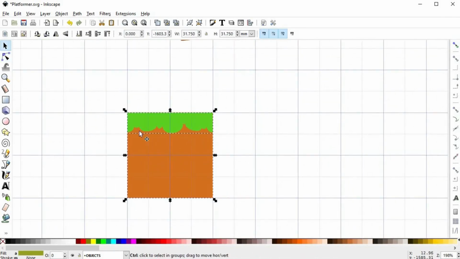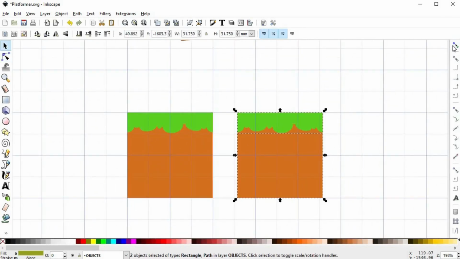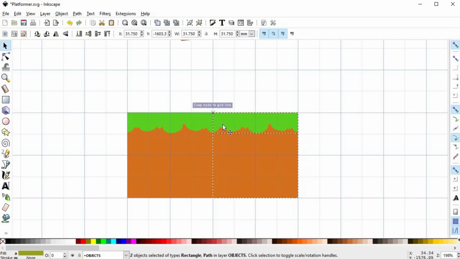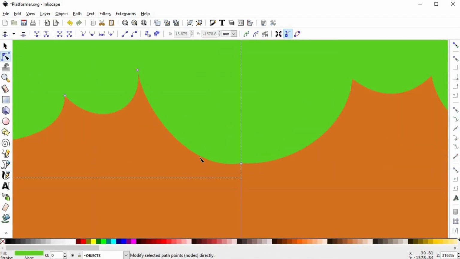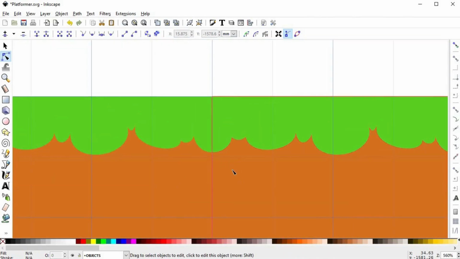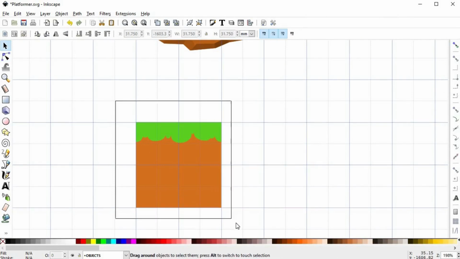Make sure snapping is enabled and duplicate the 2 shapes to the side. And with the shape at the side, fix and adjust the original version so it gives a smooth transition between the two tiles. And repeat the same step with the other side.